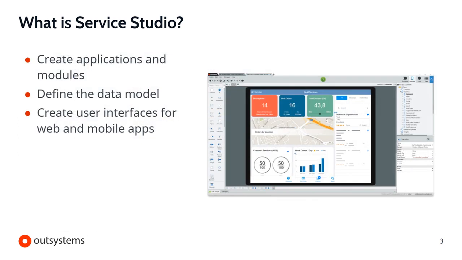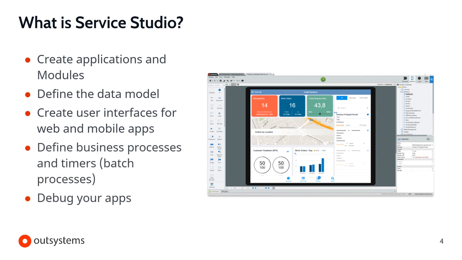Service Studio allows developers to create applications and modules on the server. Inside modules, you can define the data model that your apps will use. It also allows you to visually create and define the user interfaces for both web and mobile applications. That can include both the HTML and the CSS that is needed for those interfaces. We can also define the business logic and even larger business processes that will help support those applications. So we can create applications and then edit, update, publish, view, and also debug them on the server.